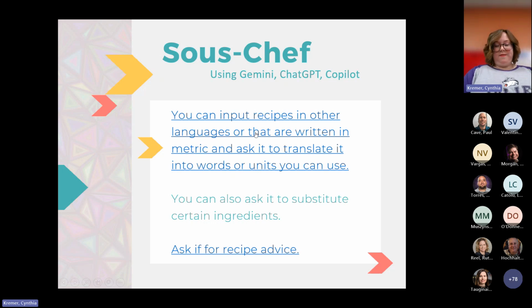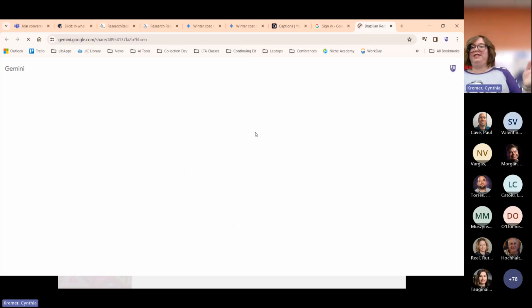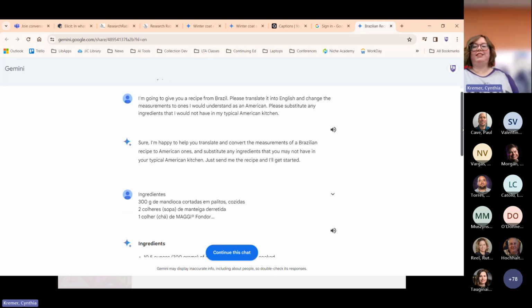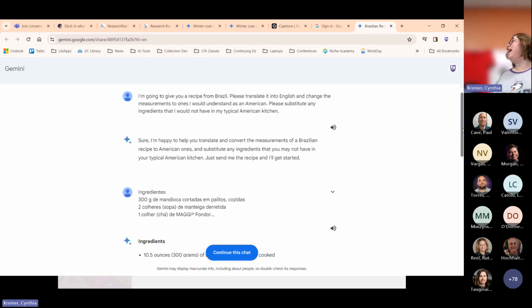So for example, I have a delightful father-in-law who is always sending me recipes from Brazil, and I don't speak Portuguese. After a lot of pain and suffering trying to figure out what each word is, I realized that I can just dump the entire recipe into Gemini, and I'll ask it, I'm going to give you a recipe from Brazil. Please translate it into English, change the measurements to one I understand as an American, and substitute ingredients that I don't have in a typical American kitchen.